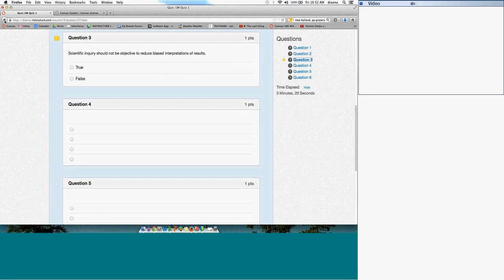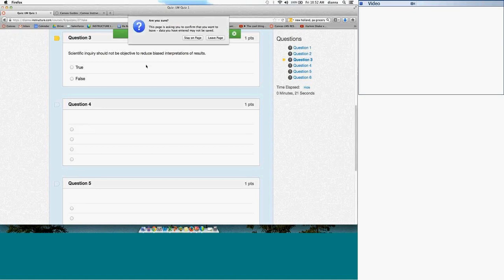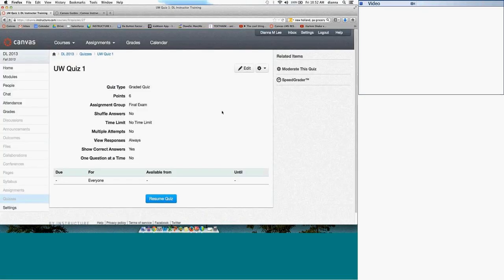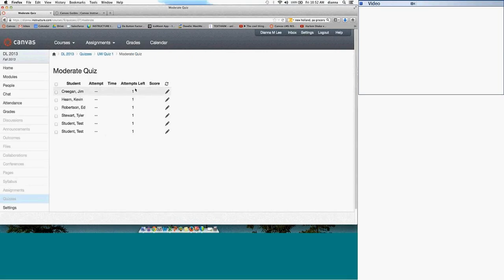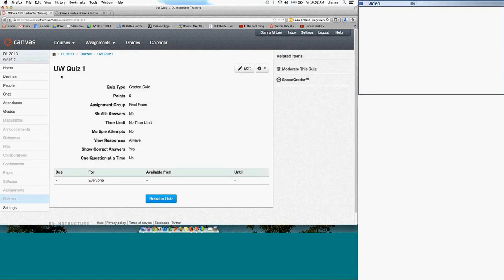So you can go in and even take the quiz after you create it. And then after you create the quiz too, you're able to moderate it. So if you need to give students more attempts or time, you can do that as well.